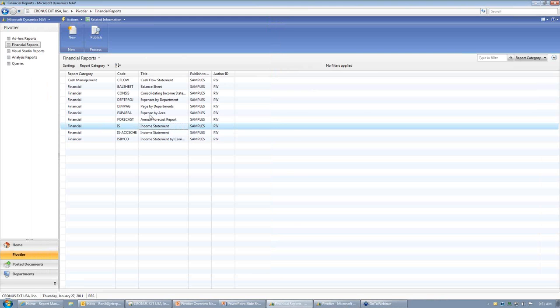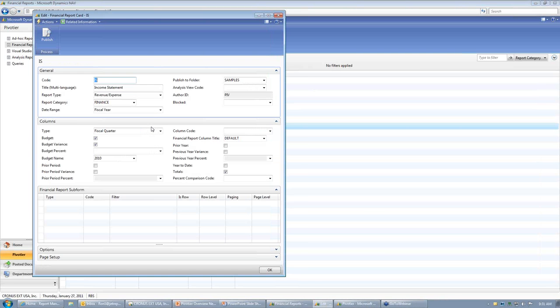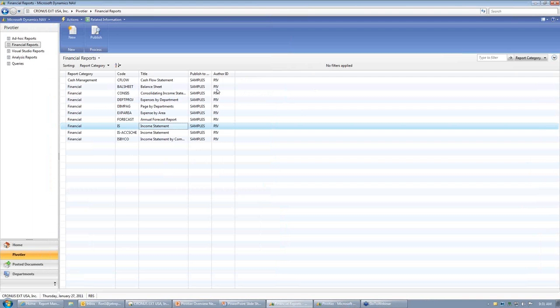If you look on any report definition here, you can pick an analysis view that it would report off instead of the Pivotier view. But you still have that flexibility, leverage all the base NAV functionality, and have all that there as well. So what we've looked at so far is ad hoc, and we've gone over financial reports. Now we're going to step over into the IT side, which is the Visual Studio piece.